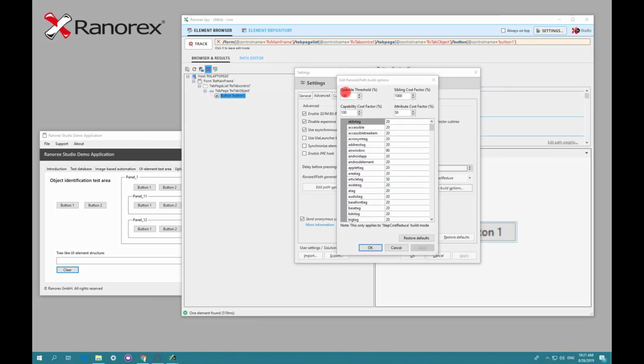You can see a number of available options to set here. So it's the sibling cost factor, the attribute cost factor, the capability cost factor. But I recommend to forget all of those. What I would like to show you is the so-called quantile threshold. We have hidden it in here, and we decided to put it into a more prominent space within the next Ranorex version, but for the moment we have it here.